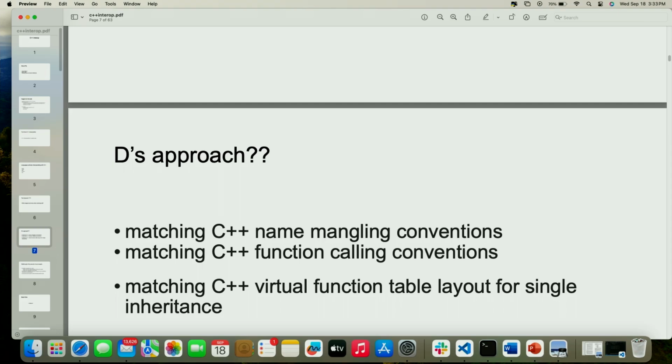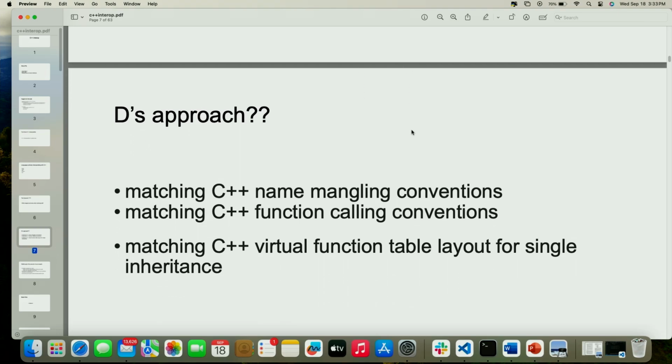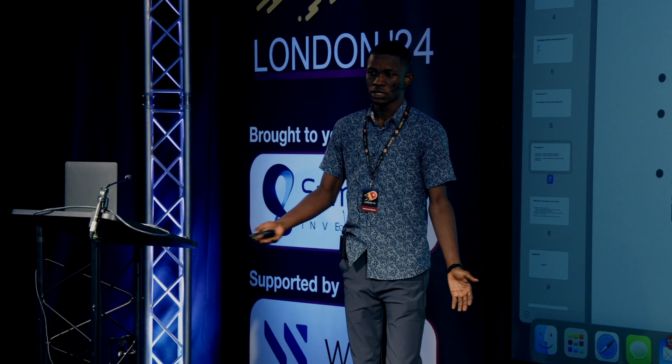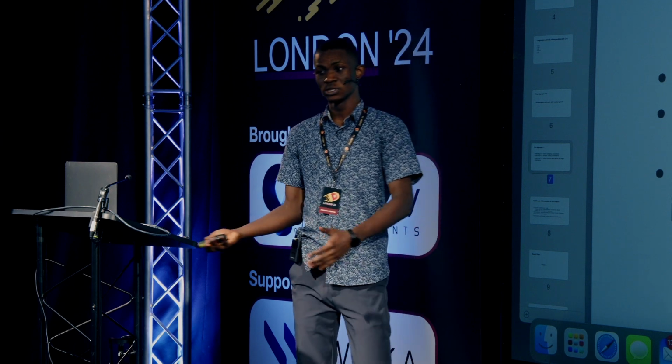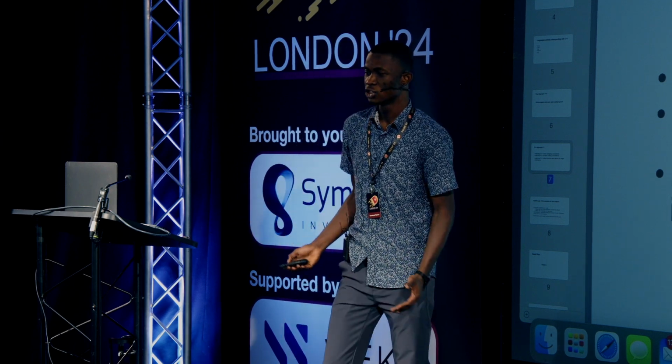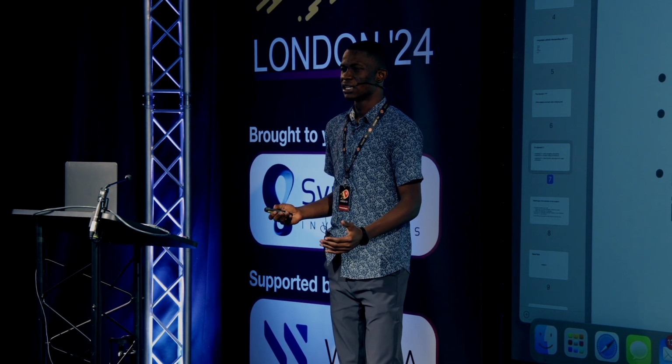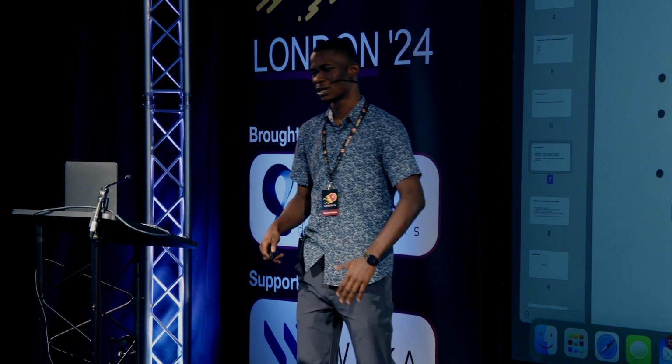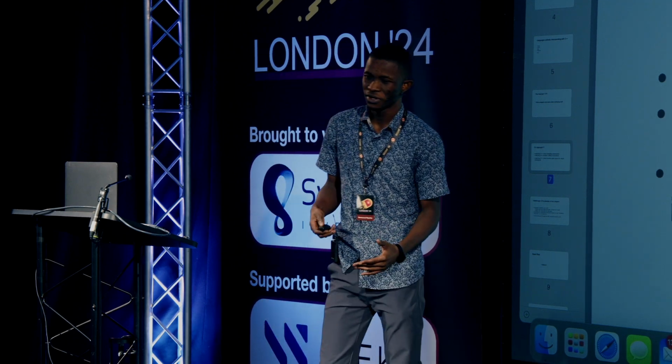This approach is very simple. Basically, matching the C++ name mangling convention and also matching the function calling convention on the registers and the stacks. Also matching the virtual function table layout for single inheritance. So basically, those are the things you should look at when you're interfacing with C++ code from D. At some point you're writing wrappers, but that will be very minute, not very deep compared to what the other languages do.